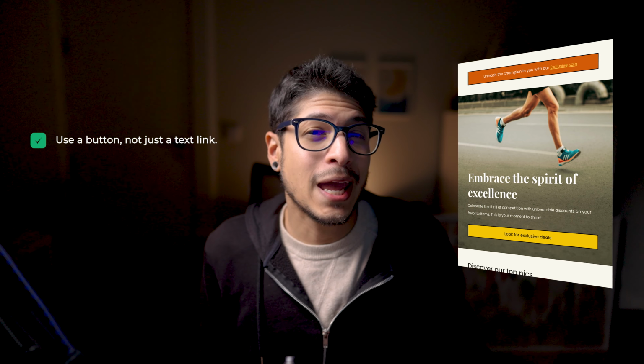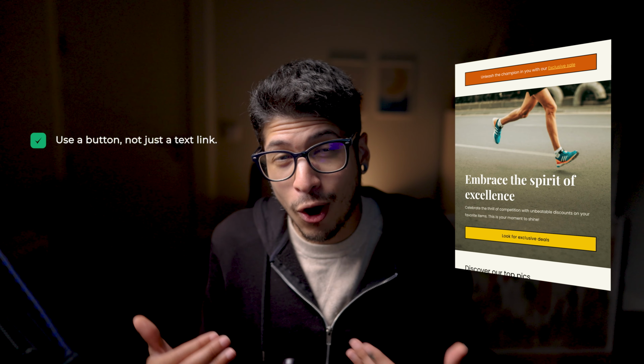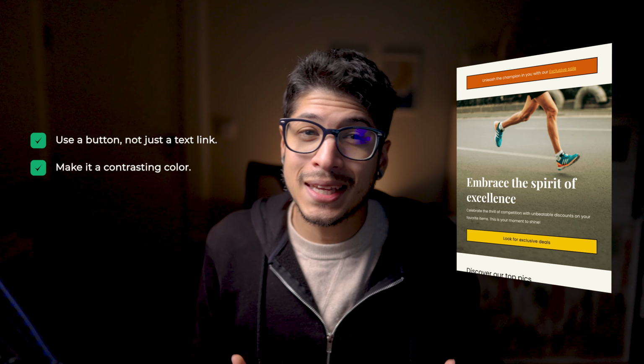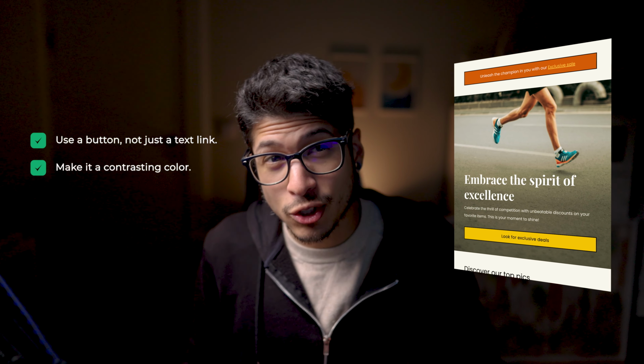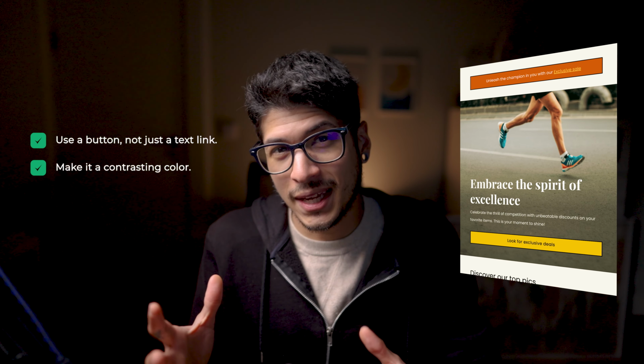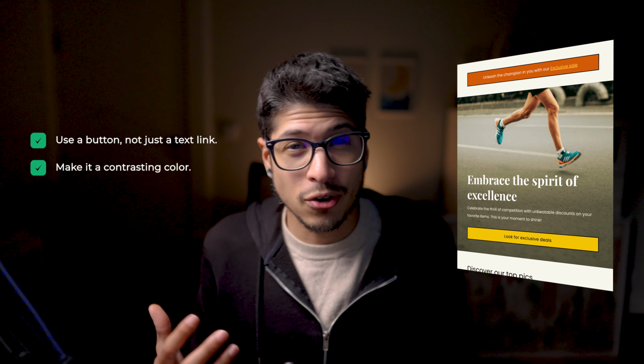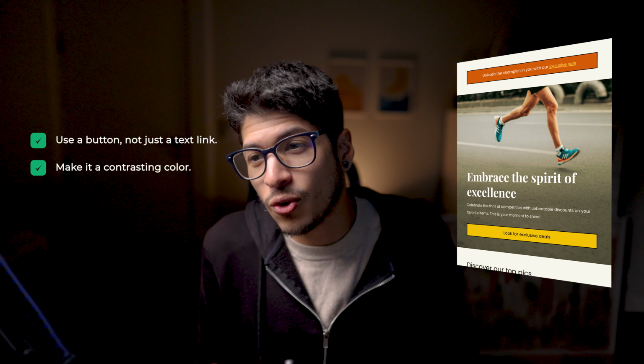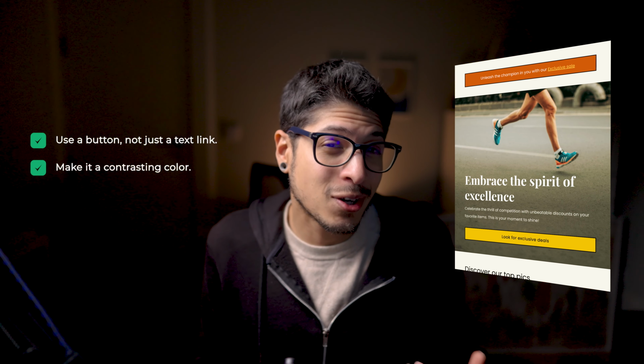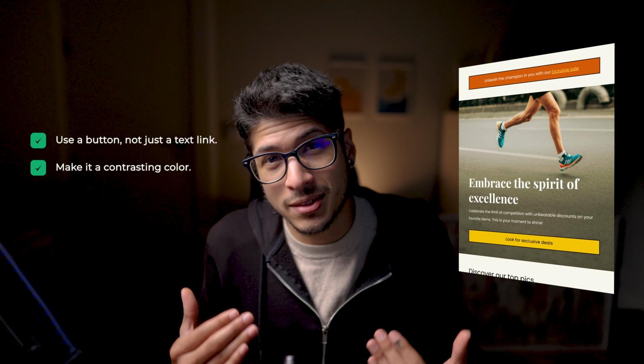You want to use a button, not just a text link. It's more visually prominent and most importantly, touch-friendly on mobile. You want to make it a contrasting color as well. It should really pop off the page. You don't want it blending into your current design, making it very easy to overlook, because like I said earlier, then it could become a wasted email.